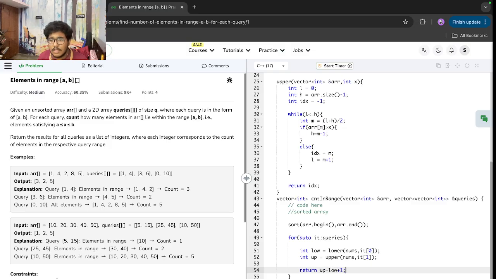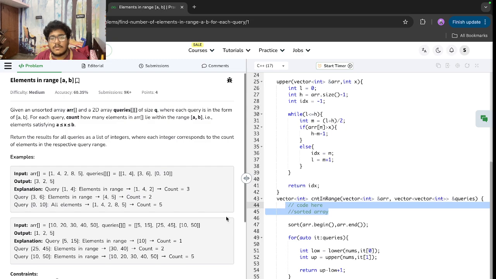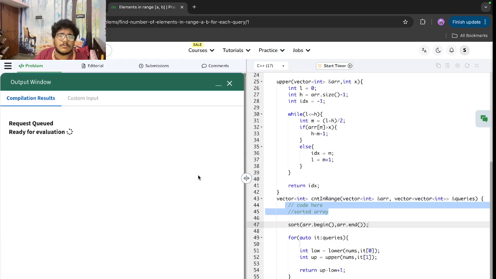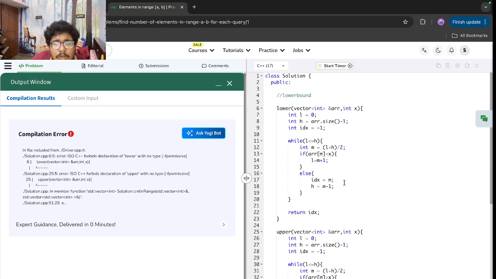It should be working. But now coming to some edge cases. Let's first execute this, then I will come to the edge cases. Compile and run. Okay, so I have not given the return type, sorry.